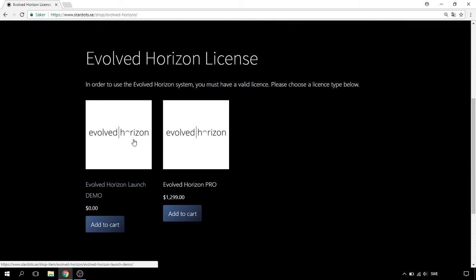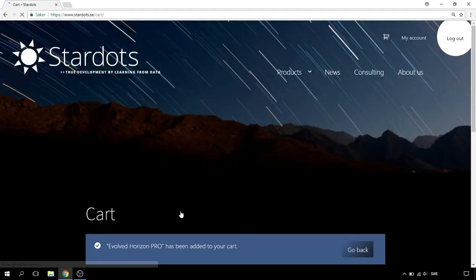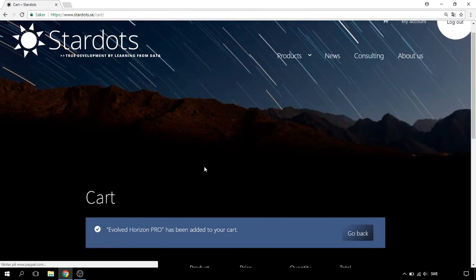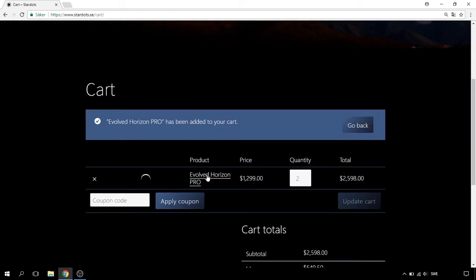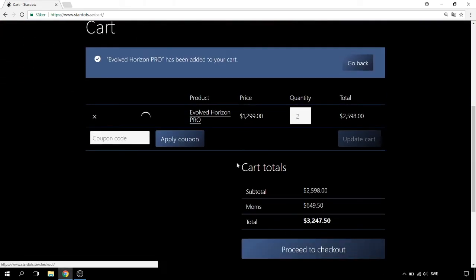In the shop, you can choose between a free 14 days trial or the full version named Evolved Horizon Pro. The full version includes 1 year of free updates, 2 installations on different computers and lifetime usage. We choose Evolved Horizon Pro. Add to cart. Then proceed to checkout, where you enter your billing details and continue to payment.